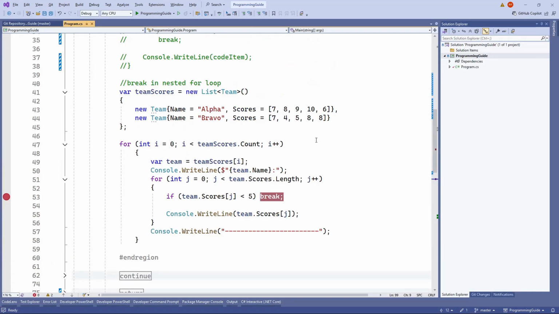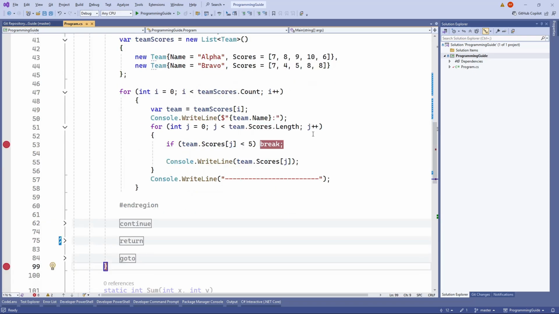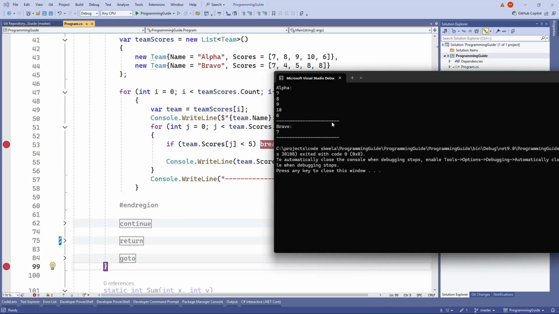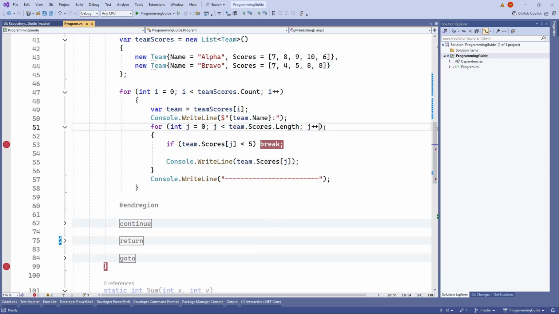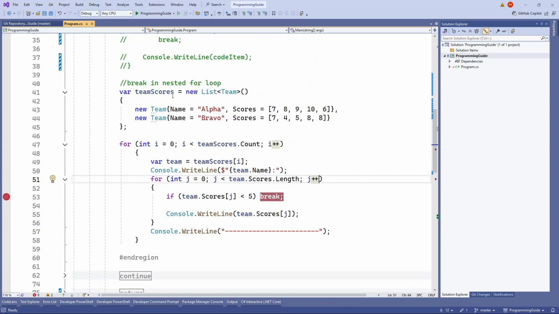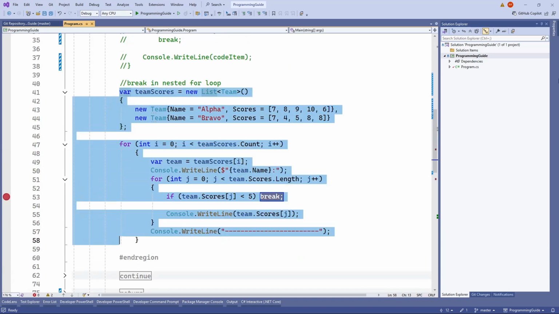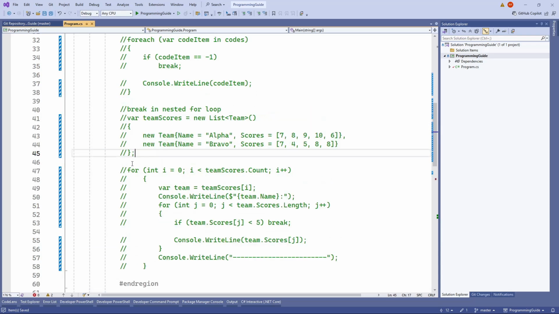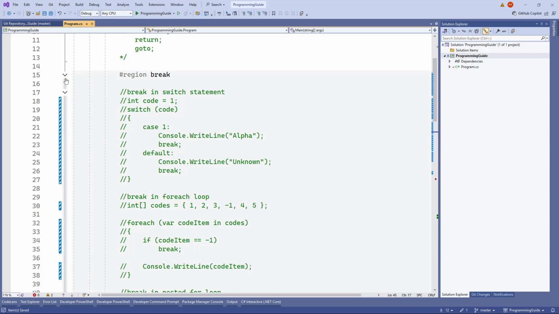Okay, then it will just exit out. All right, and so yeah, that's how you use breaks in for loops or in loops. Okay, now next, let's quickly comment this one out so we can move to the next one.